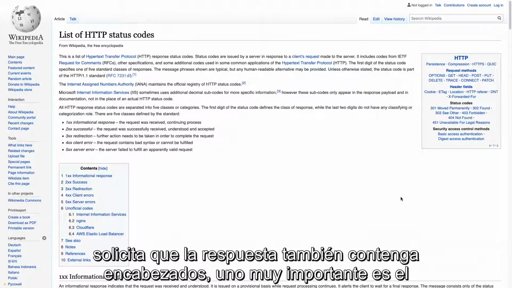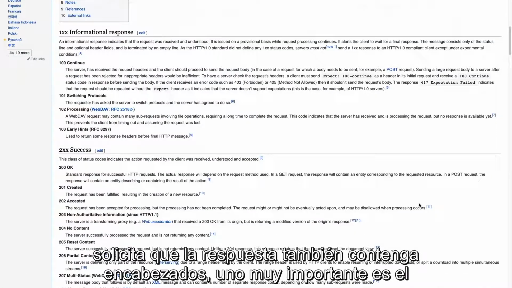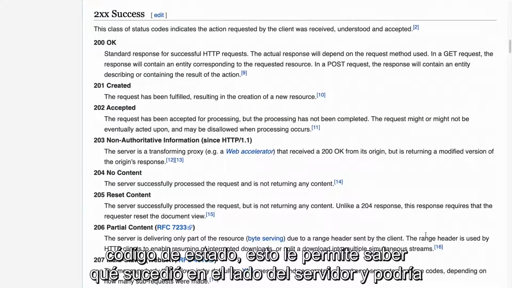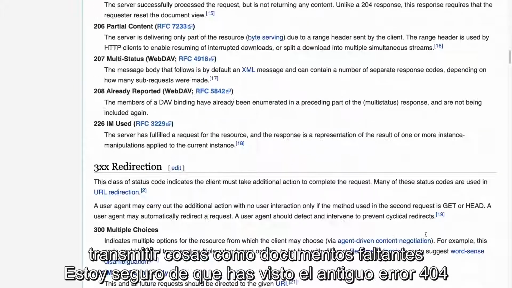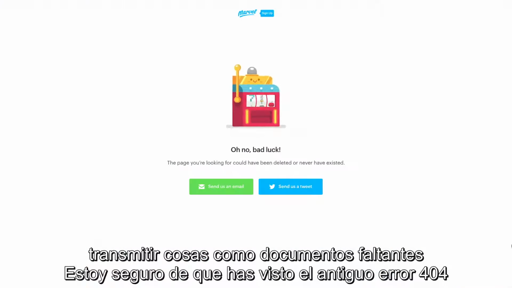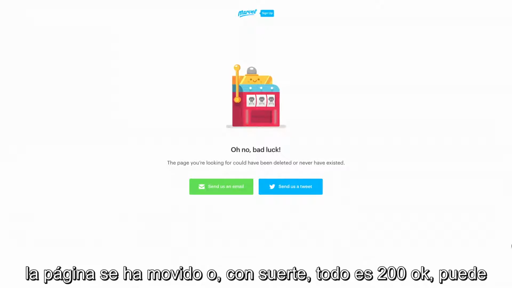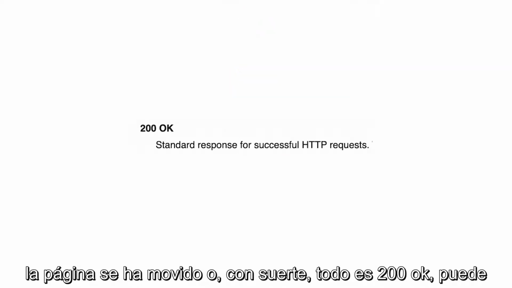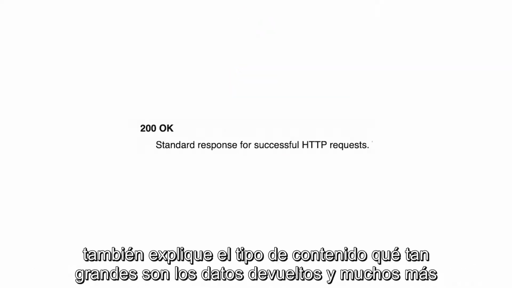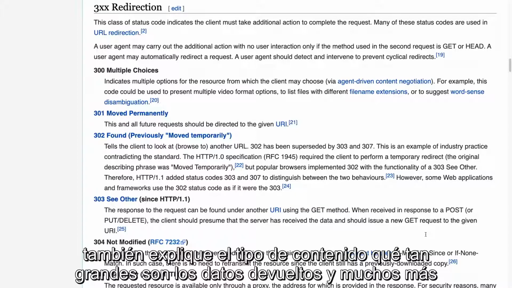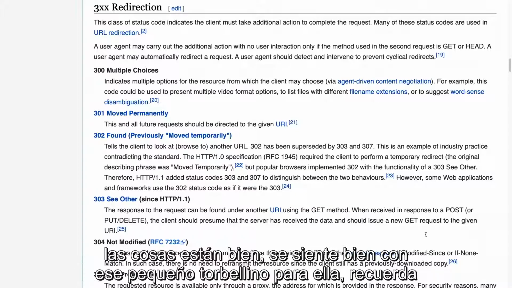The response also contains headers. A super important one is the status code. This lets you know what happened on the server side, and it can convey things like missing documents. I'm sure you've seen the old 404 error, the page has been moved, or hopefully everything is a 200 OK. It can also explain the content type, how large the data returned is, and many more things.